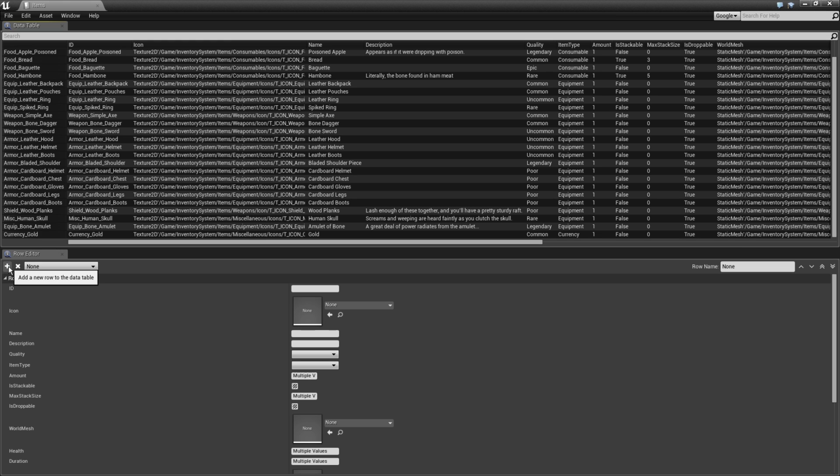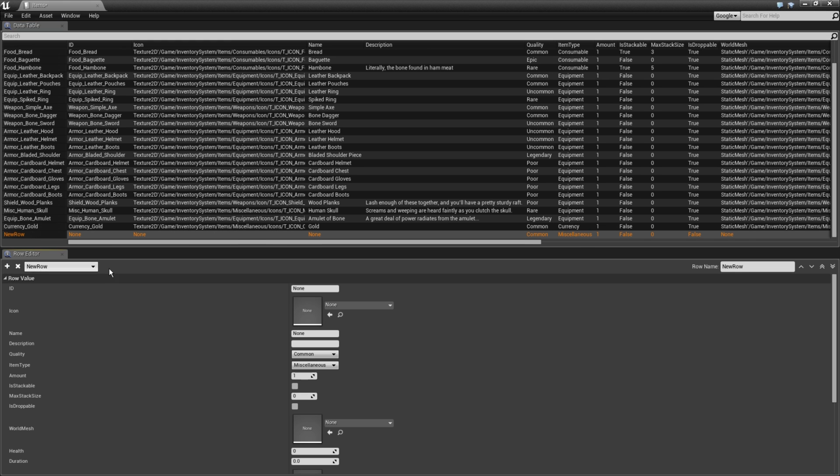To create a new item, we create a new row in the data table, and we give it a unique and identifiable name. Let's go with armor cloth wizard hat. Now this is very important. We want to copy this and paste it into the item ID. The item ID is what we use to reference the item from this list throughout different blueprints.